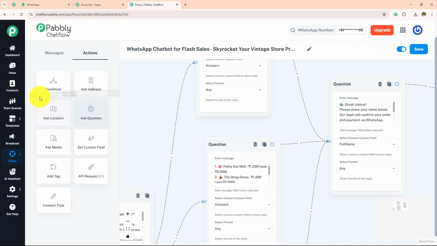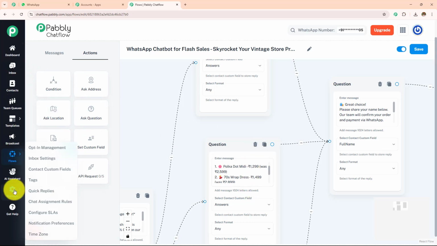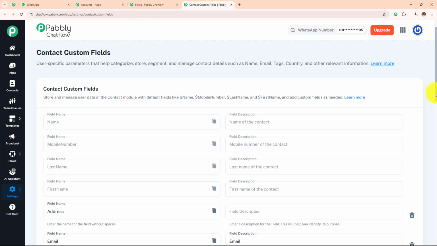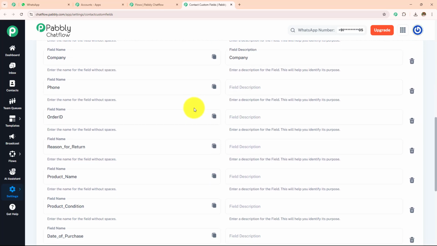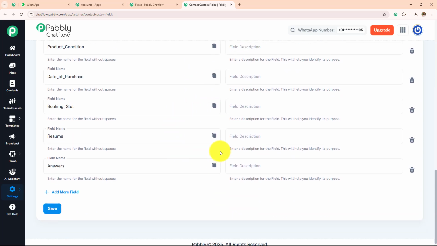On the left hand side, where I can see all these options, I'm going to click on settings and let's click on this contact custom fields. So here I have landed on the contact custom fields. I have all these fields. Now here you can see that I have created a field for the answers.